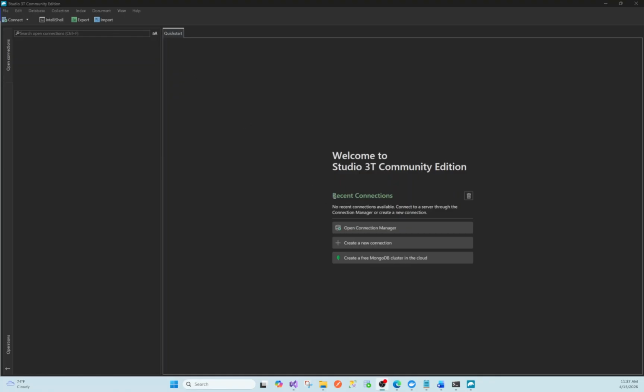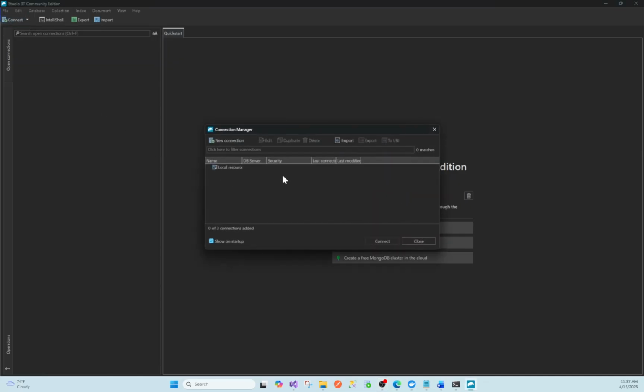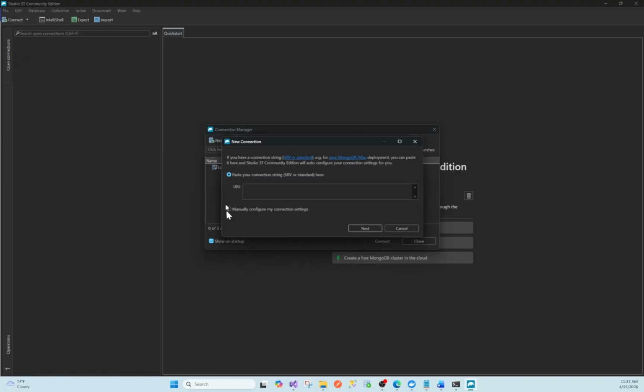So welcome to Studio 3T. This is the community edition. So here you can manage your connections. I don't have any connections. So if you want to configure, create a new connection. So this will ask few questions. Either you can paste the URL or you can manually configure. I'm going to do manual configuration.